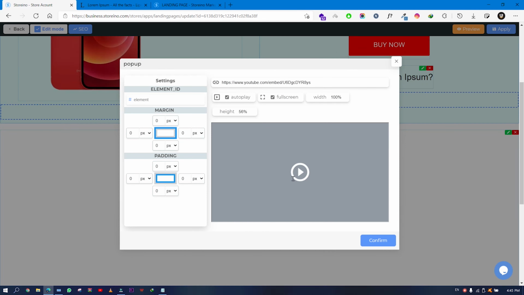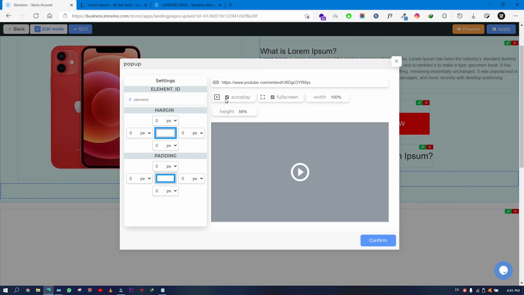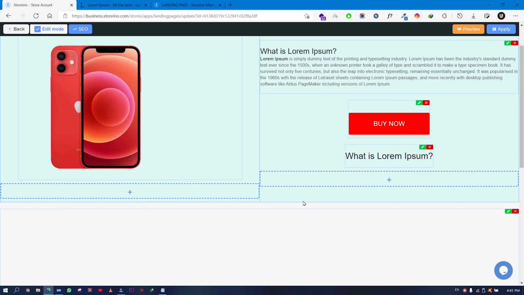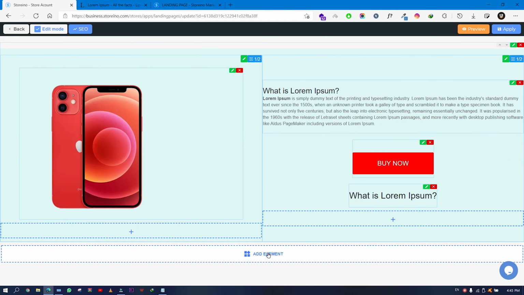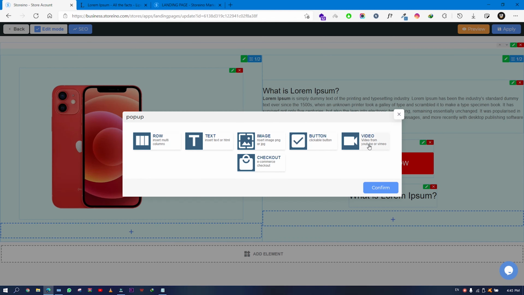If you click here, you can add a video and you can specify the autoplay right here, the full screen and also the width. The video will be added just from your YouTube URL or your other URLs. Click on confirm when you finish and the video will be added. And this is about these elements.